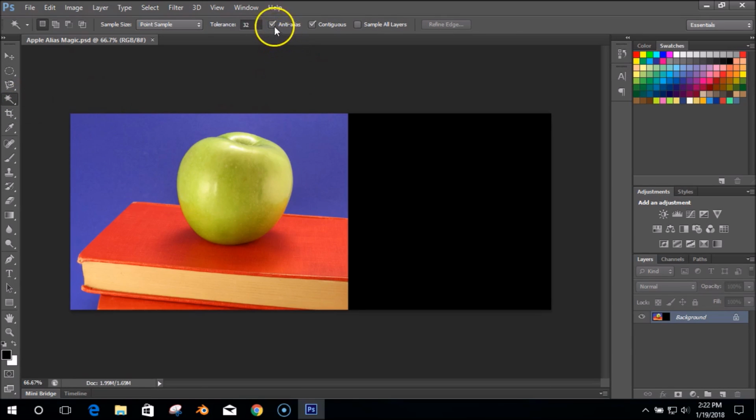Okay. Now, there's a setting called anti-alias. And anti-alias simply means it's going to smooth those pixel edges when I select something. Okay, so I'm going to click on the green and the apple and see how I do. Ugh, not the best, right?